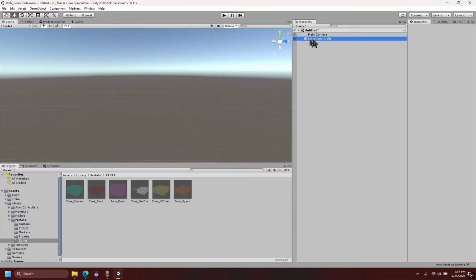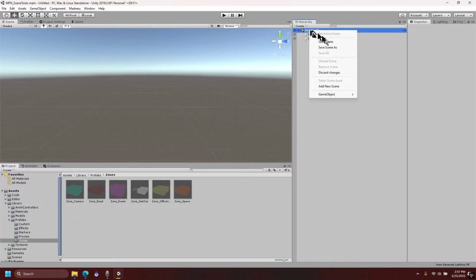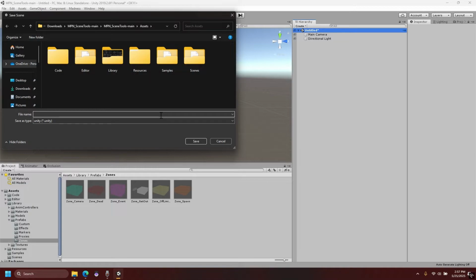The first thing that we're going to do is not delete the camera and light. Instead, we're actually going to come over here to Untitled, right-click, and hit Save Scene. Here, we're going to name our level, and whatever we name it, we're going to end it with _PG. Exactly like this. If it's anything other than this, even if it's lowercase, it won't show up in game.